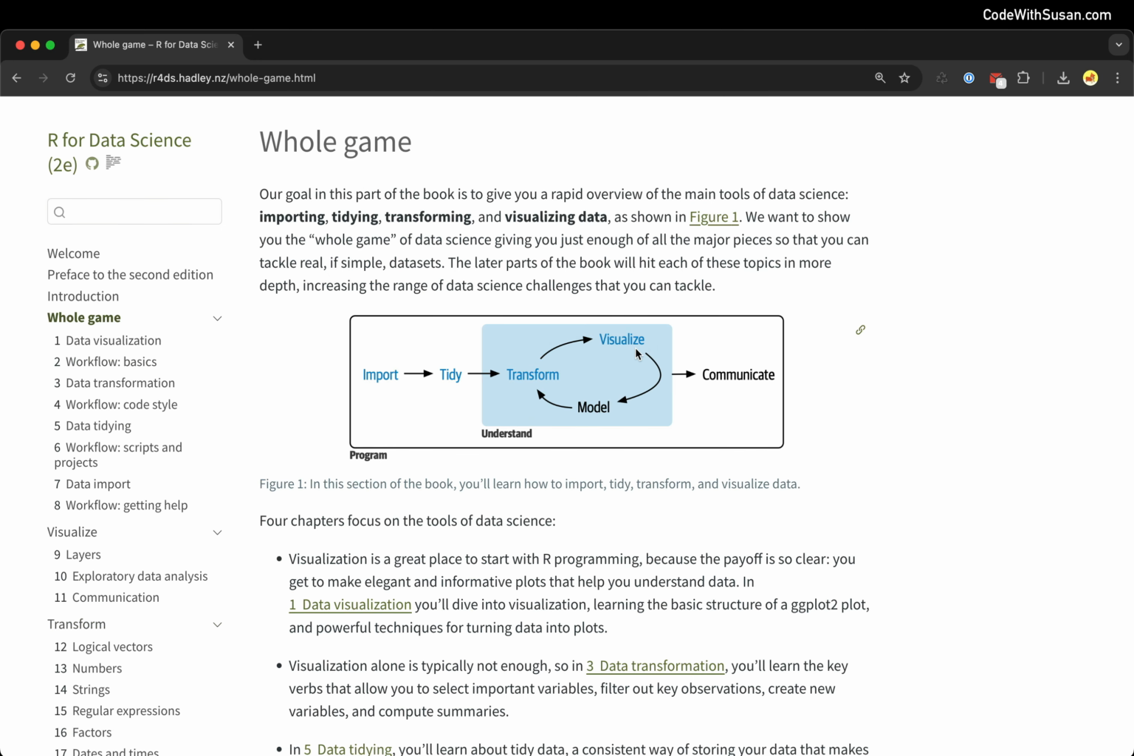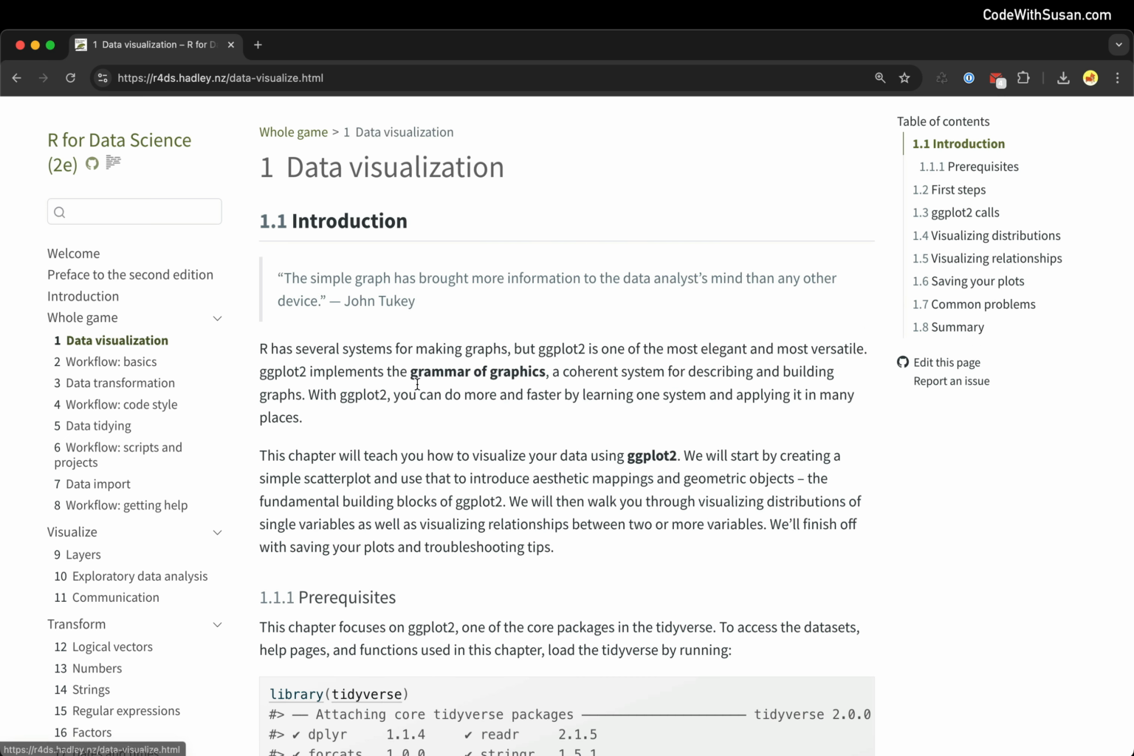Now, we're starting with visualization, which is a little counterintuitive. Typically, you would start with importing and tidying your data. But the reason they're starting with visualization is just because it's one of the most fun things you can do with your data, and therefore it's very motivating. So it's just a good place to get started. And there's plenty of sample data sets that are built into R that we can use to visualize. And then later, we'll rewind and we'll talk about importing and tidying your own data. So with our end goal in mind, let's dig into data visualization.